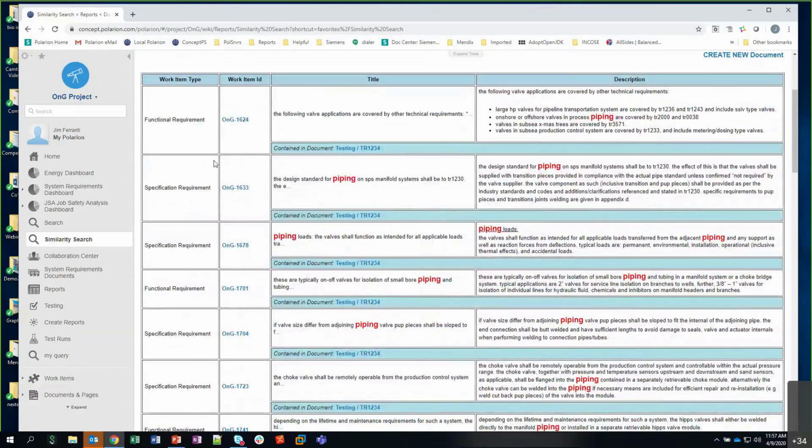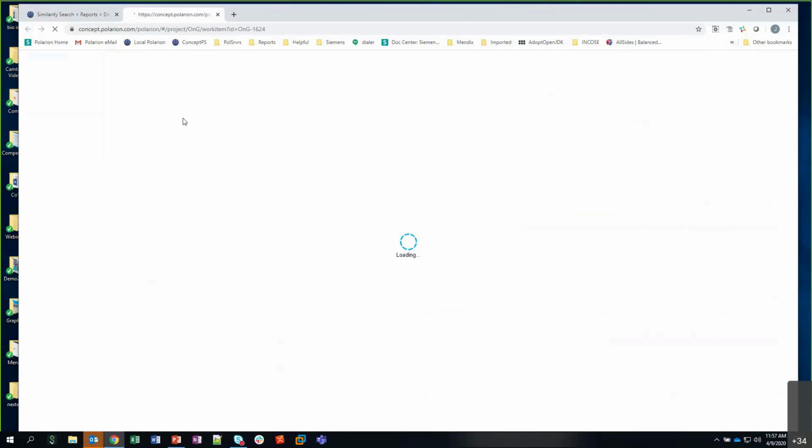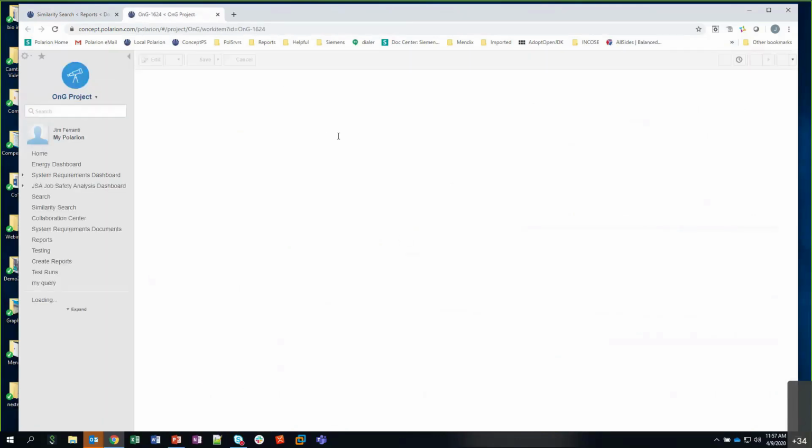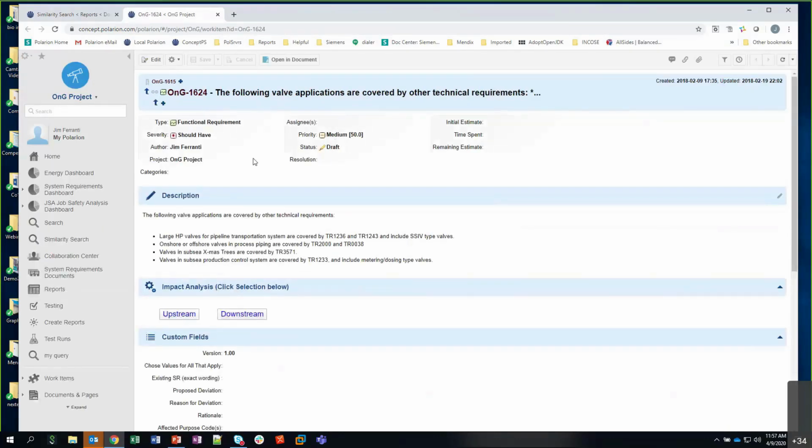When I apply it, this is the kind of information that I receive. In a nice table, it tells me what type the work item was that it found, functional or specification. It gives me a link specifically to that work item. So we can just open up 1524, I think it said, and see exactly what it is. Oh, 1624. And we can go down through it and see what we need to see.